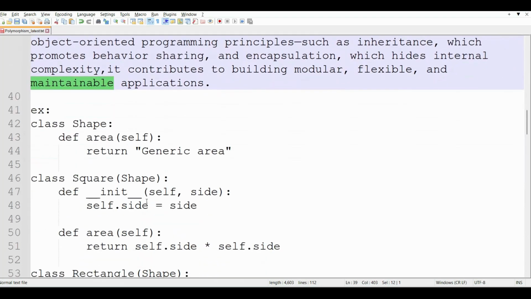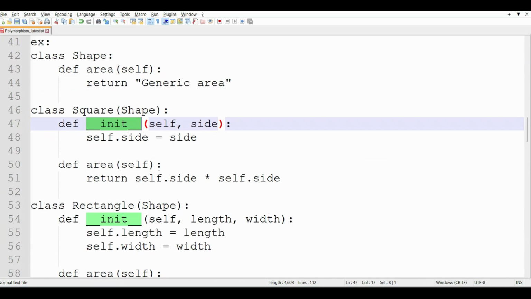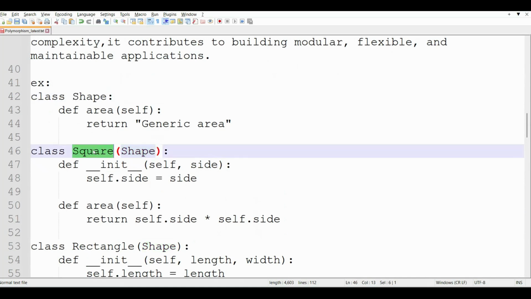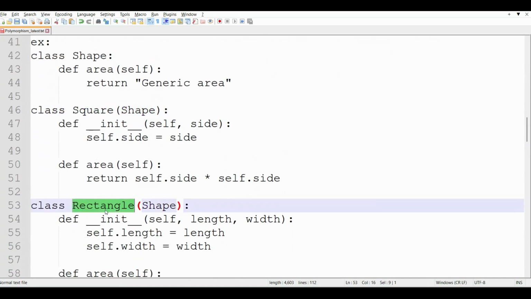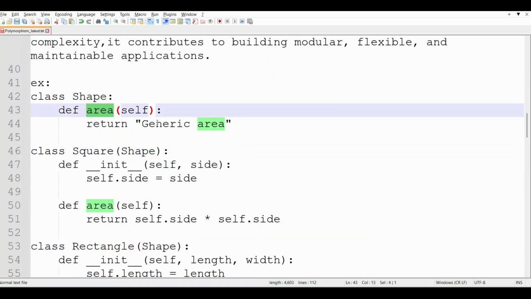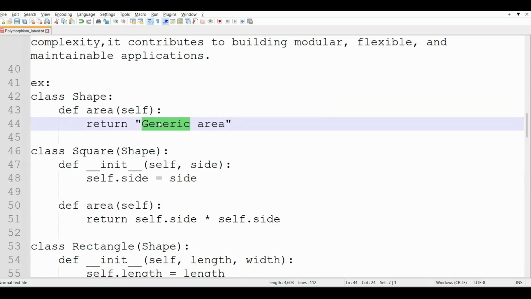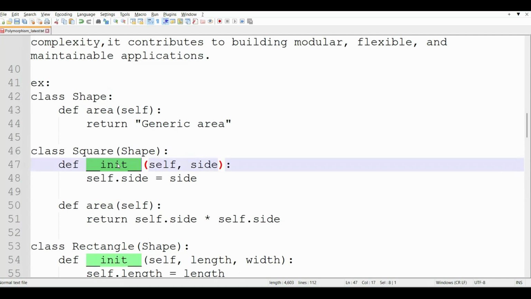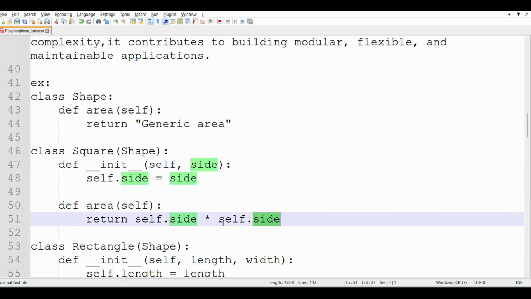It contributes to building modular, flexible, and maintainable applications. We'll see one example here. This code showcases polymorphism using a parent class Shape and child classes Square and Rectangle. Parent class Shape contains a reference area method returning generic area, acting as a placeholder for derived classes to override.